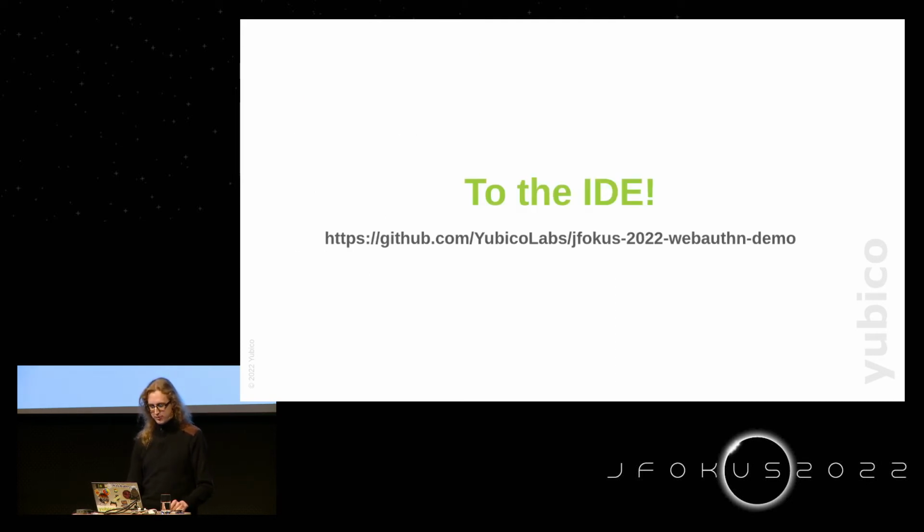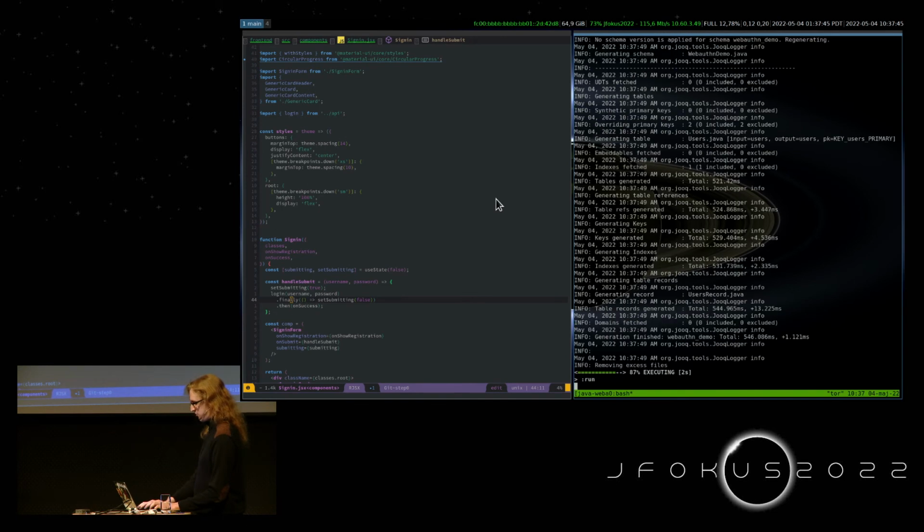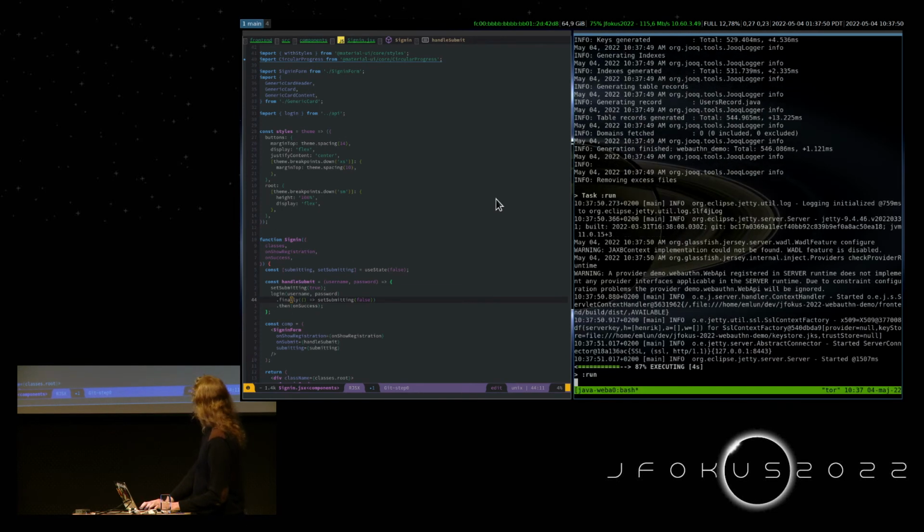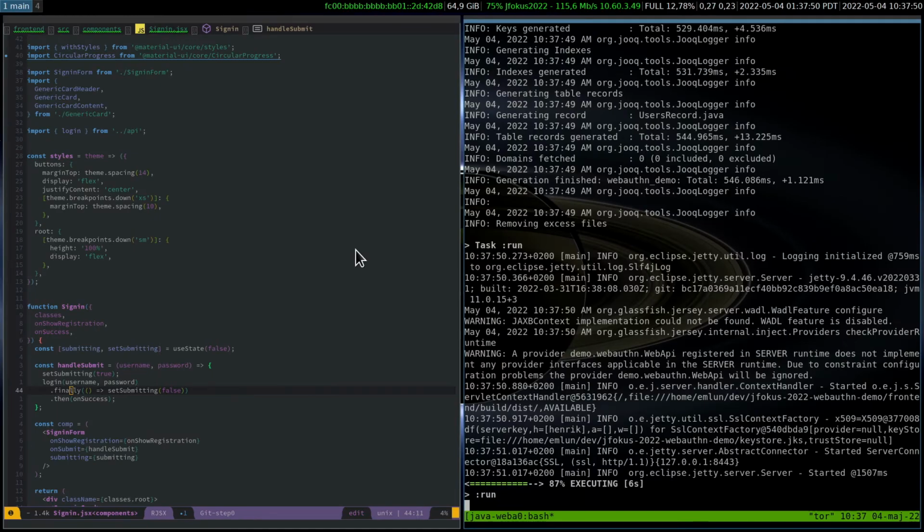So now, let's dive into a bit of code. I'm going to be using a demo project here. You can see the link to that on screen. So let's dive into some code. First of all, let's get this started. There we go. Let's get some larger text on screen here.